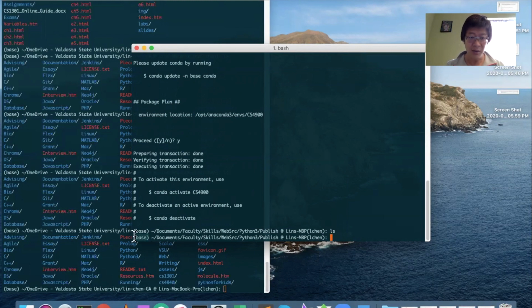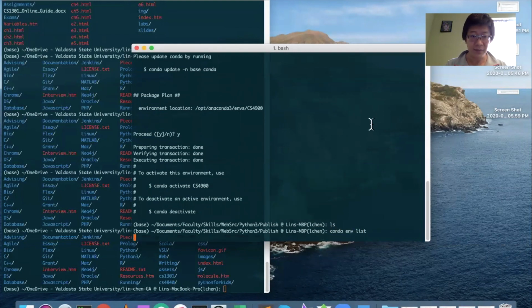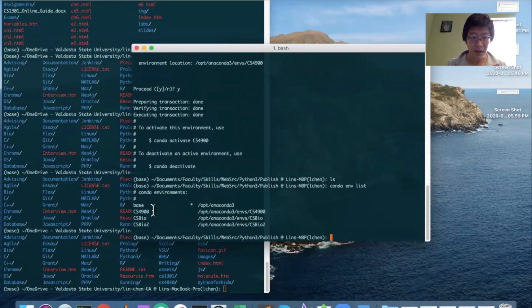And right now, look here. I'm still in the base, right? Let me check here, conda env list. See here, I created a new virtual environment, but right now we are still in the base environment. Once we create this one, let's go switch to it.